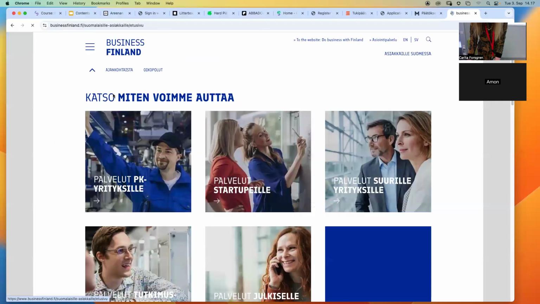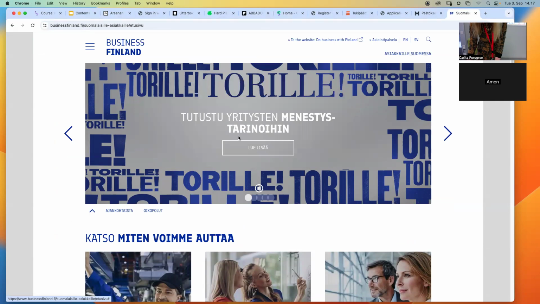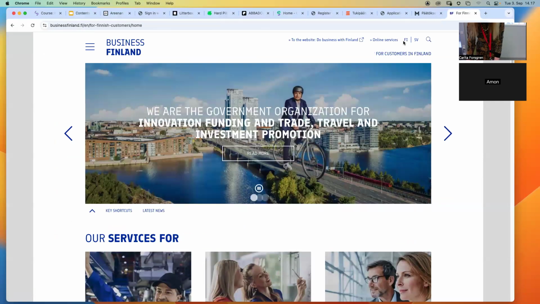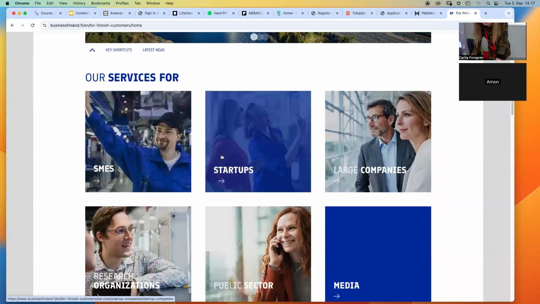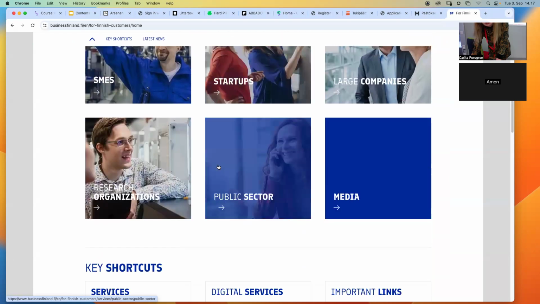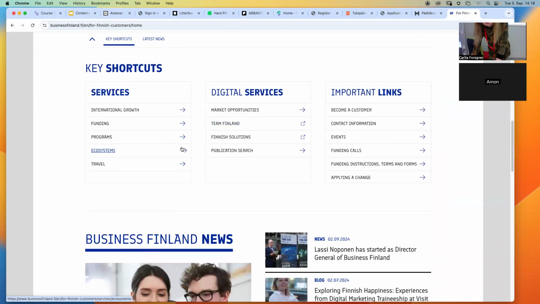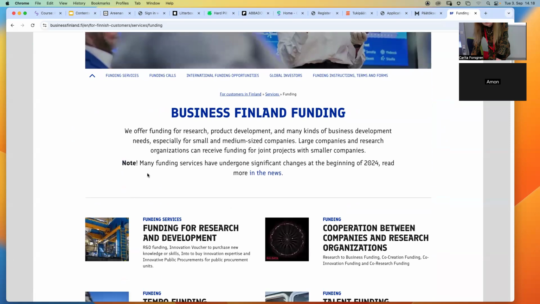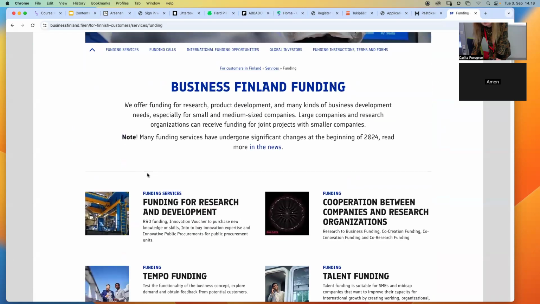businessfinland.fi. Let's see what they are. They do have something in English. So we are the government organization for innovation funding and trade, travel, and investment promotion. And they are also funding startups, research organizations, funding for research, product development, and many kinds of business development needs, especially for small and medium-sized companies. Some of the funding that you get from here, you have to pay back. Some of it you don't have to pay back. Ideally, you want to have funding that you don't have to pay back, of course.